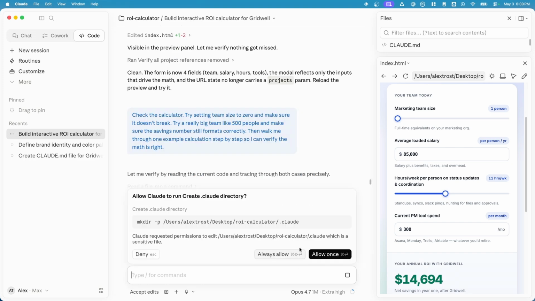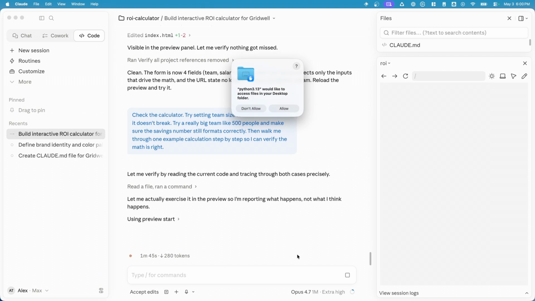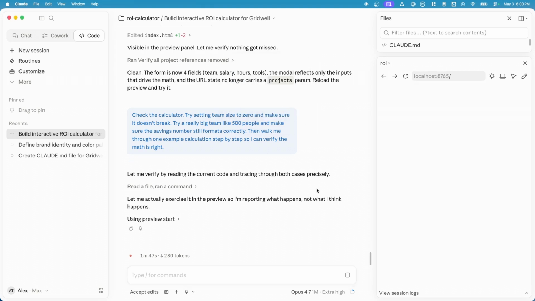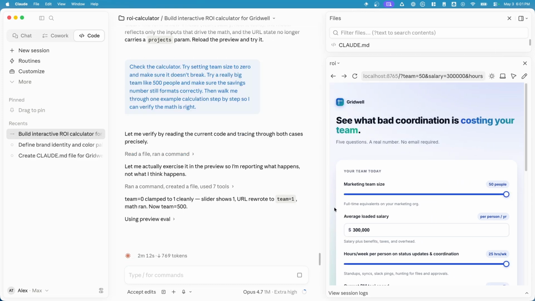It's asking me for permission to run this file, and I'm going to say always allow. And yes, I'm going to let it do a preview start. So I'm going to say always allow for this as well. And allow, it's just going to run it on a local server to test against. So it's not just going to think it through, it's actually going to go ahead and start moving things around like you just saw.